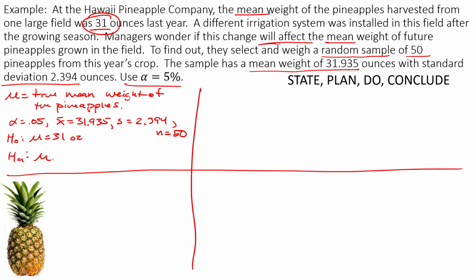Well, it doesn't necessarily mean greater than or less than, so we're just going to say not equal to 31 ounces. All right, so affect means is it going to be different? All right, so we have one sample. We are going to do a t-test for the mean. So we need to have a random sample.